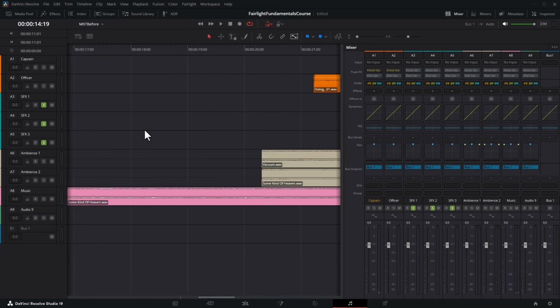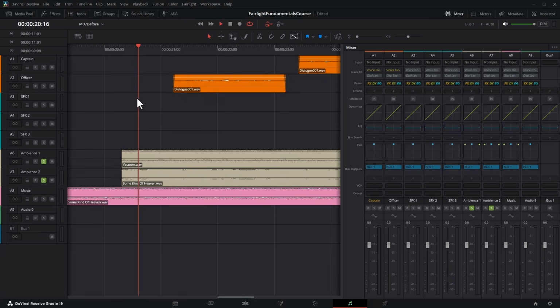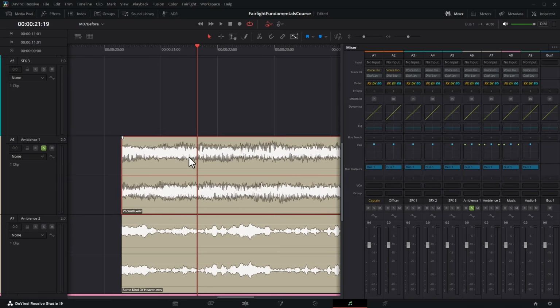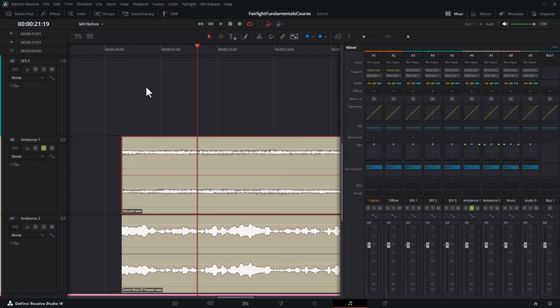We'll move on to these two ambience clips now. And you can hear they're way too loud. So let's start off by soloing this first one. And if we want to, we can zoom in to make things easier. And we'll drop this down. That's giving us about -15.